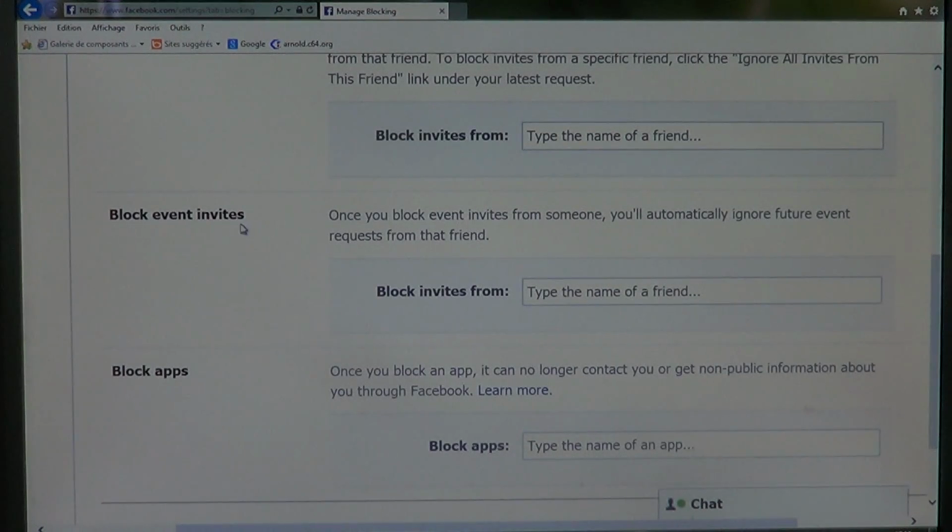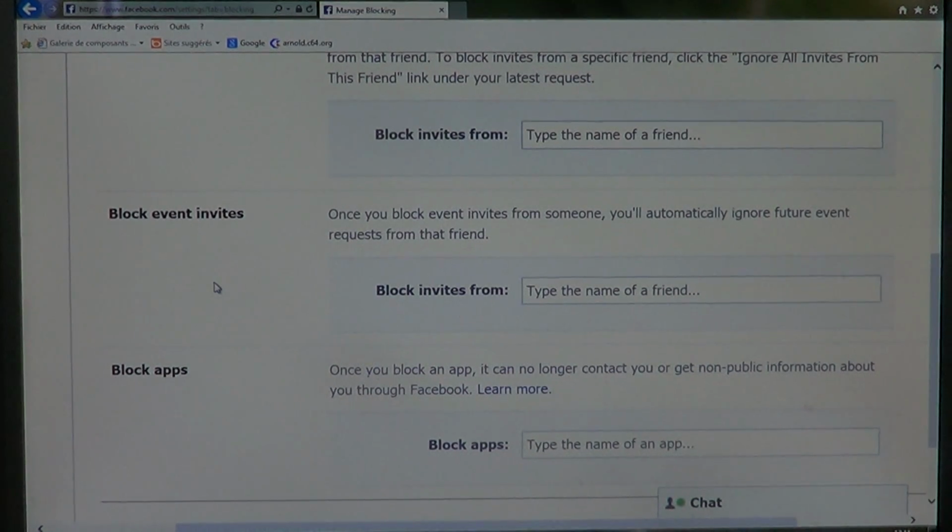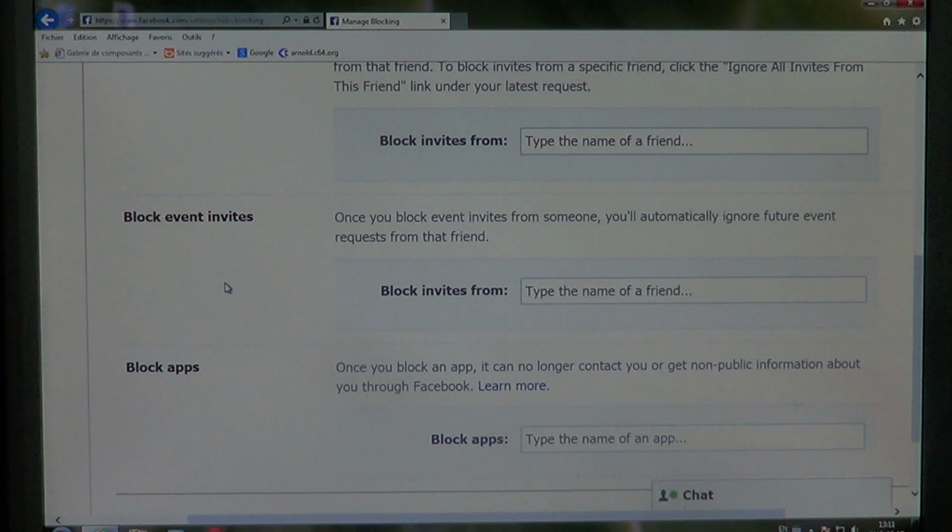You can block event invites, which means that if somebody's trying to invite you to some kind of party or whatever. Usually I don't really block any invites, because you usually want to be invited to parties and stuff like that. But in case you would like to block a little bit of these invites, or if someone's inviting you to some events that you never go to and you're kind of tired, you can block the invites from a certain friend of yours on Facebook.